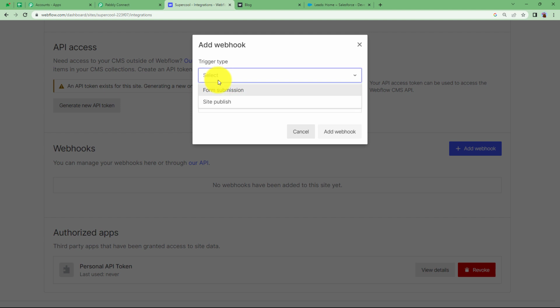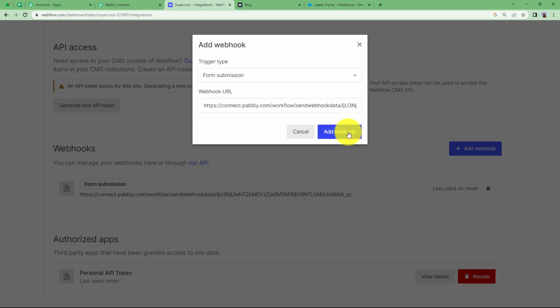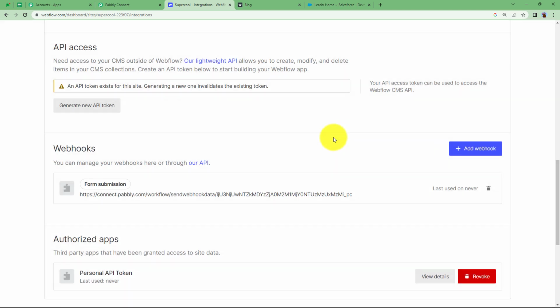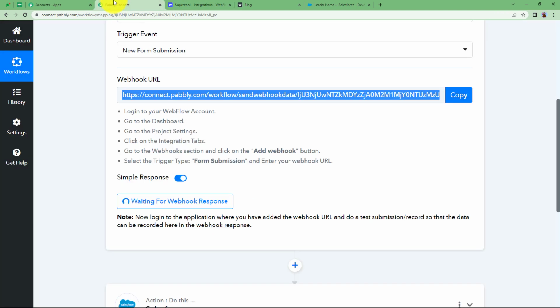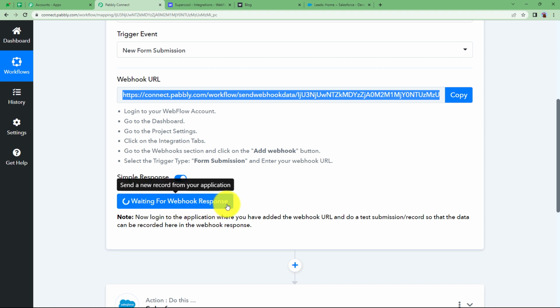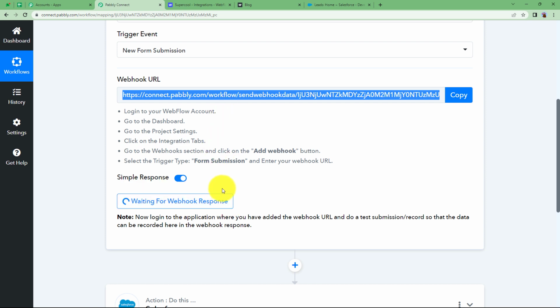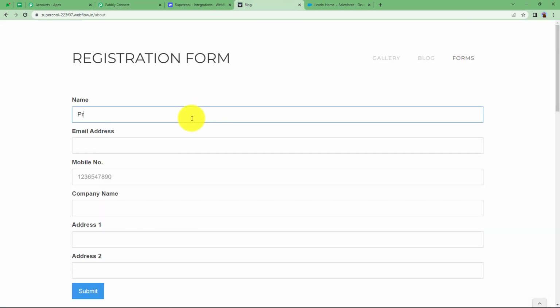Select the trigger type, form submission. For form submission we are adding this URL, so paste the URL over here that you copied from your workflow. When you have added the webhook, your integration is complete. When you reach back to your workflow, you will see that it is still waiting for a webhook response, because now it wants a sample form submission to bring the details over here. Let us fill the form.